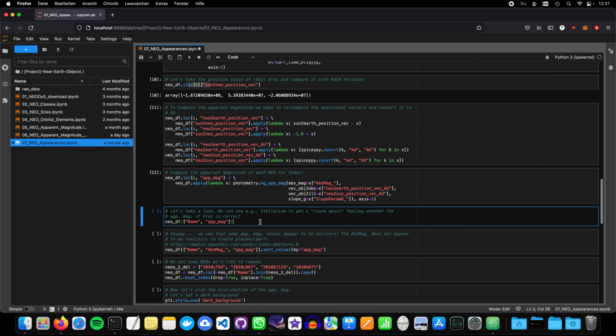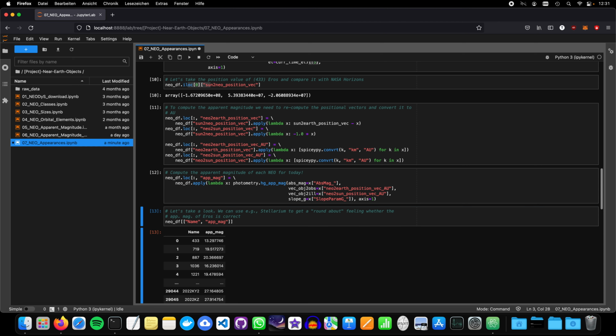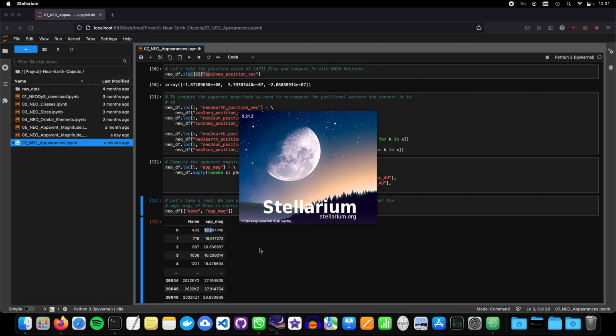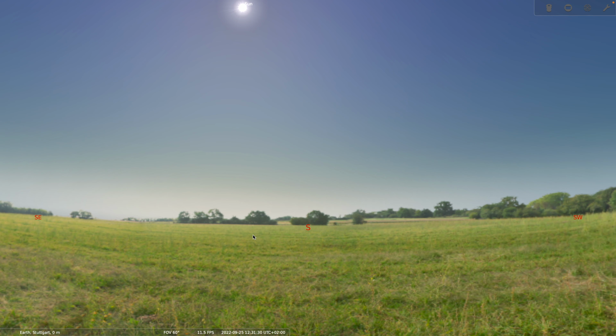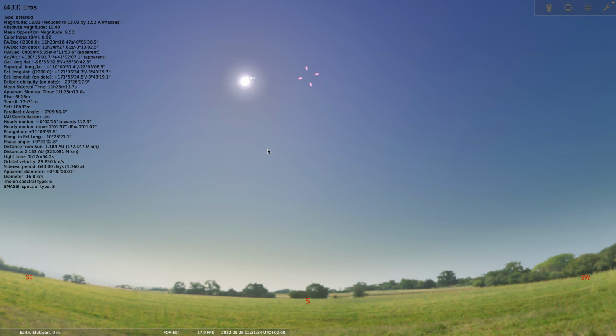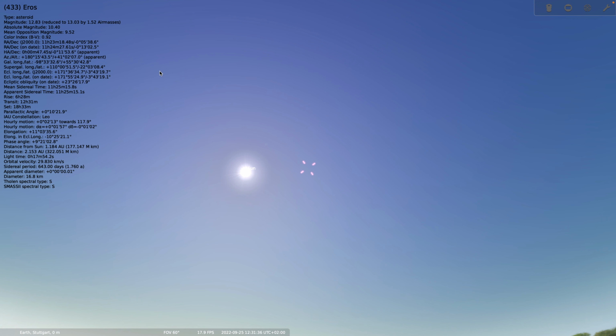And now we can take a look to see whether these values make sense. For example, we can take a look at 433 Eros. We have an apparent magnitude of 13.3 magnitudes. If you compare it with Stellarium, Stellarium will provide a brighter value because I think they assume a different slope parameter, some default one, while we have the ones that are in the database. So yeah, you see here 12.8.